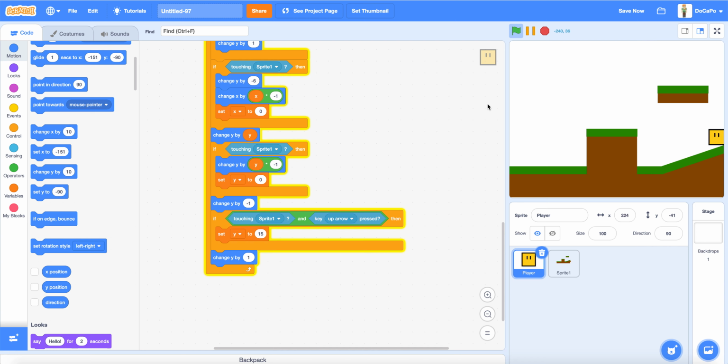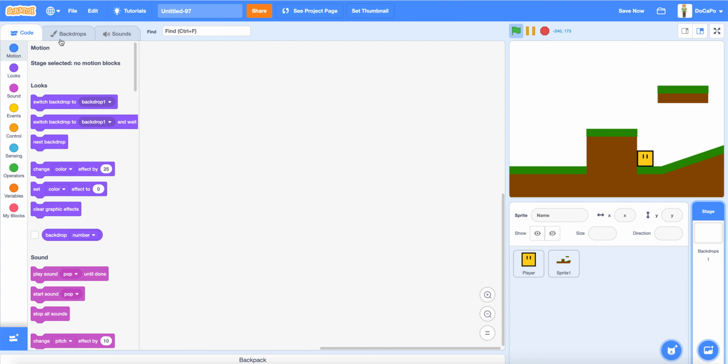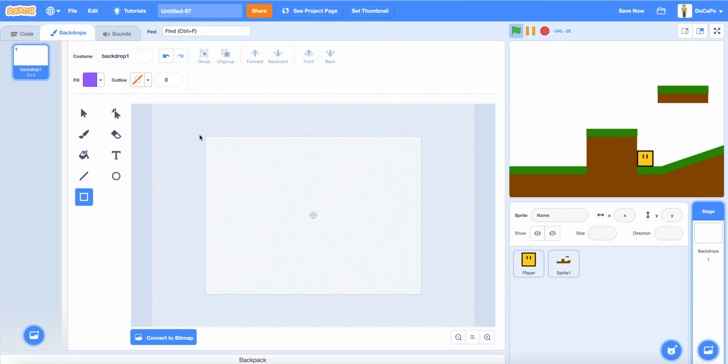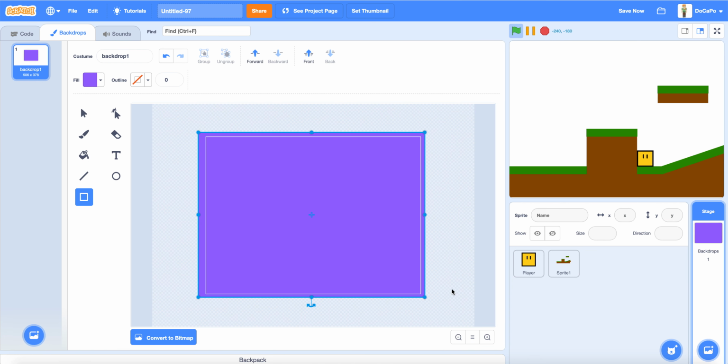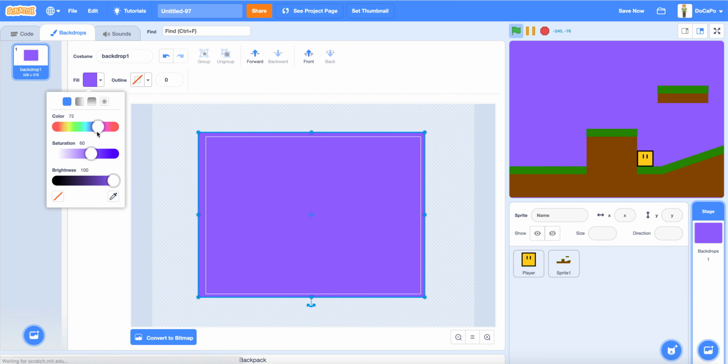It can go up slopes. It can't go through walls. And also, let's make the sky. Drag out a box in the backdrops. Make it a bluish color.